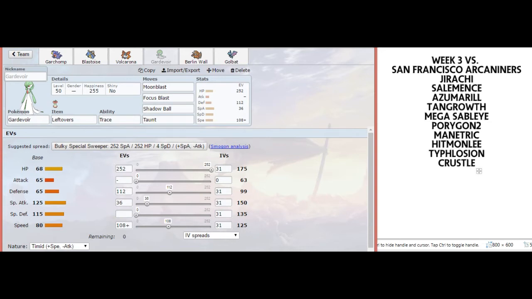Since I don't have hazard removal, we have to keep them from going up. If he brings Crustle or Jirachi, I kind of have to assume that those will be his leads to set up Stealth Rock. But I'm expecting to see either Crustle or Jirachi. I do not think we will see both in this battle.